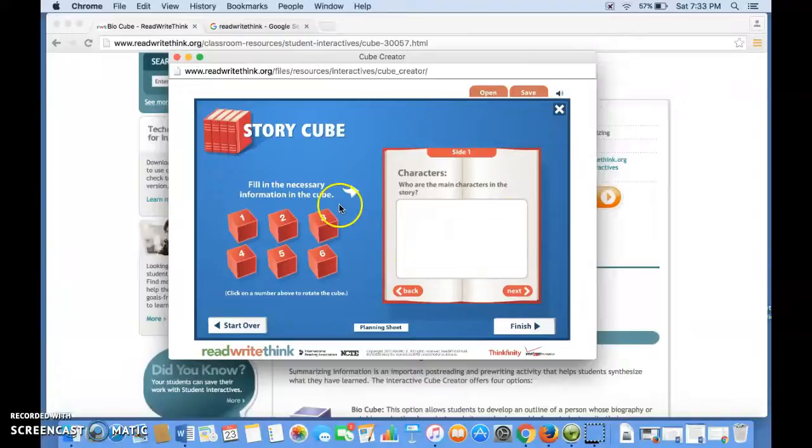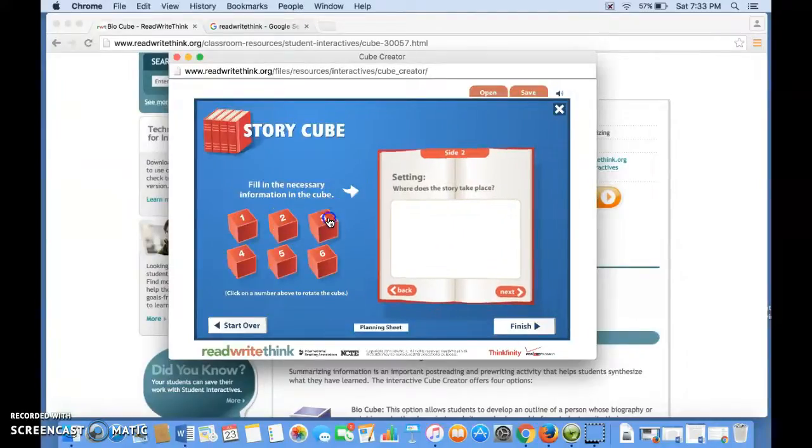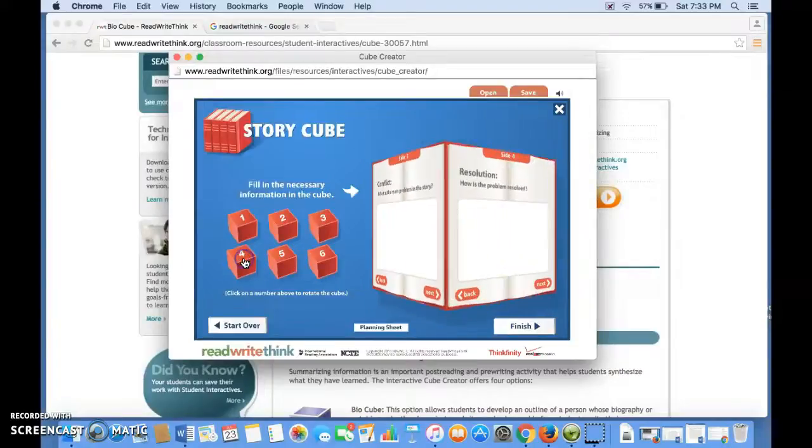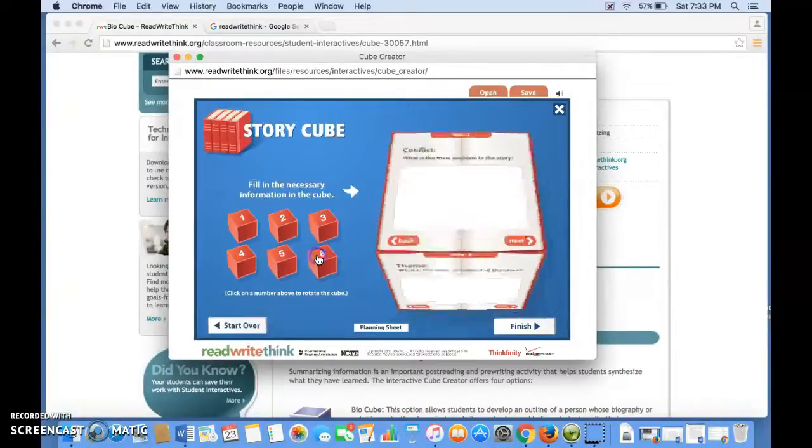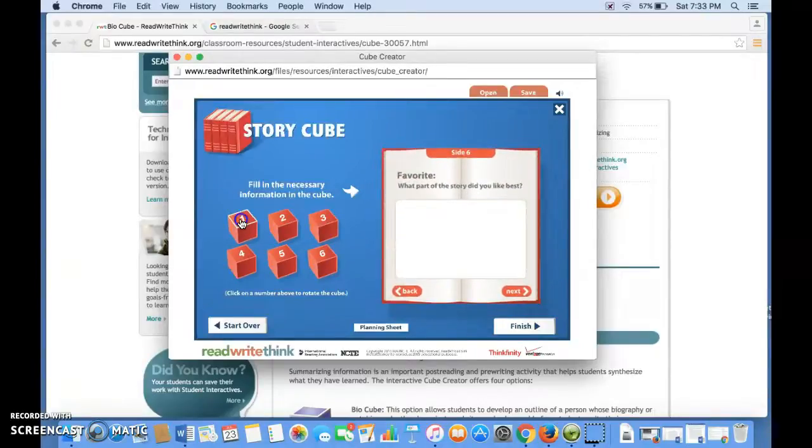Basically what this does is this is just a fun way to get all the important information from a story you are reading with your students. So on each side, there's a different thing. Side 2, setting, you have conflict, resolution, theme, and favorite. And number 1 was characters.